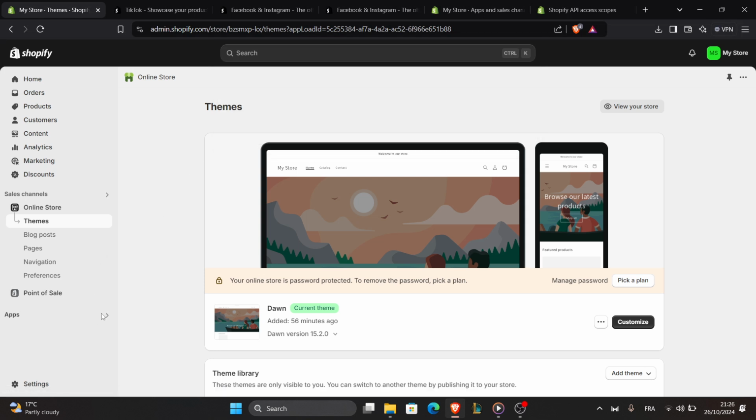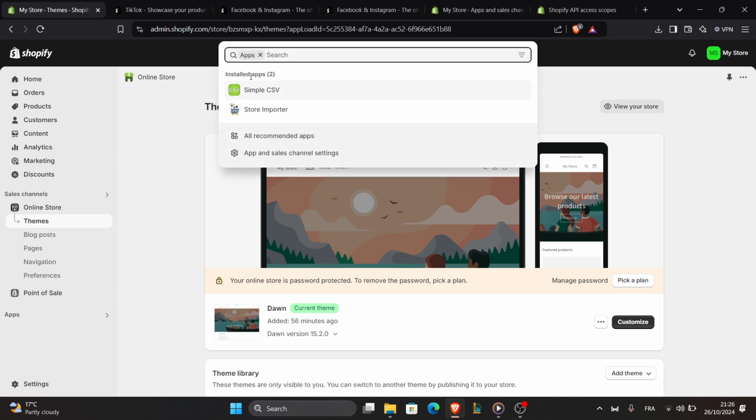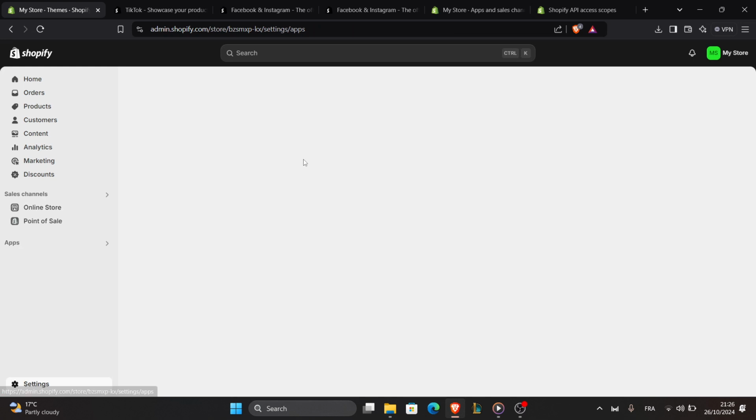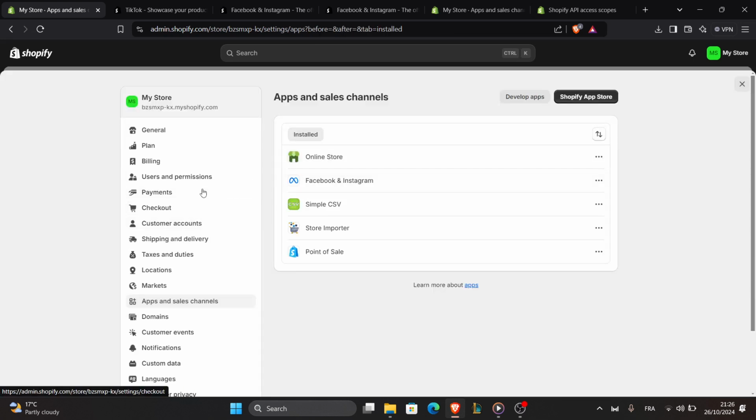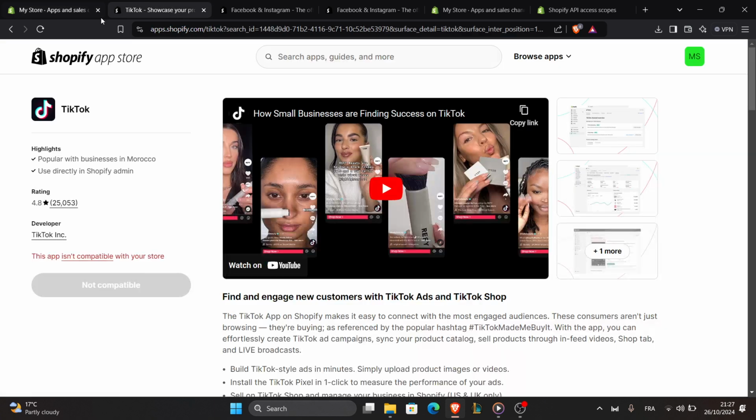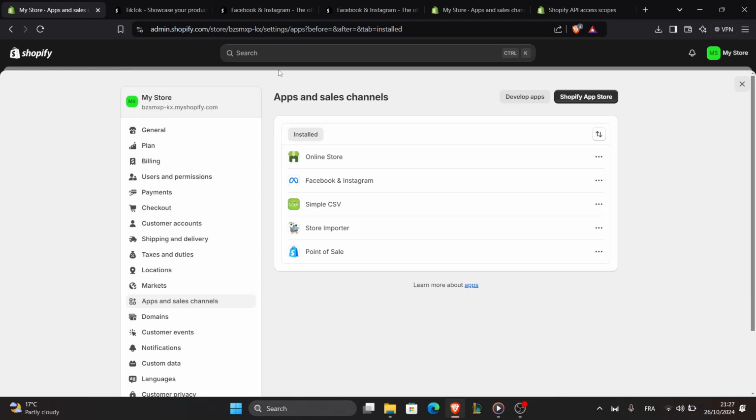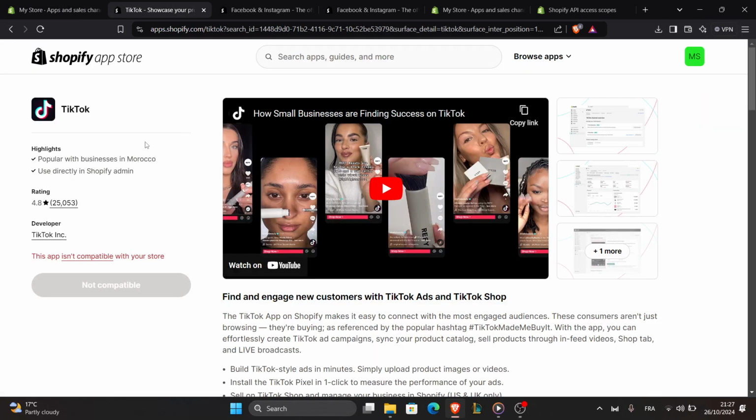Here I have it already in the apps, in installed apps, in the apps and sales channels. You can view it also here. Just go to settings. It's right next to the gear icon in the bottom left, and click on apps and sales channels, and you'll find it normally here. But if you don't have it, look for it in the online store.